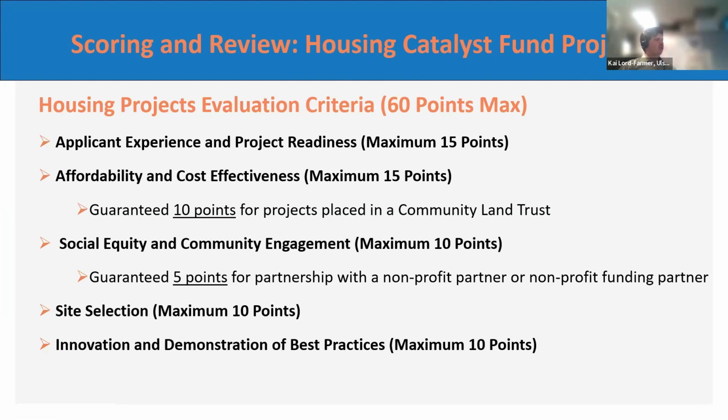Social equity and community engagement. We want to make sure that there is community engagement happening, that there is social equity and environmental justice considerations for the project as well. And for this category, there's guaranteed 5 points for partnership with a nonprofit partner or nonprofit funding partner as well.